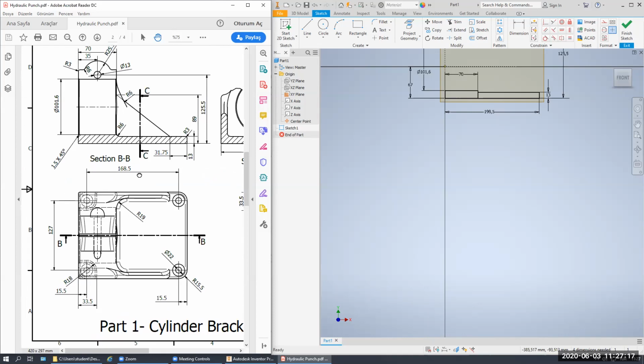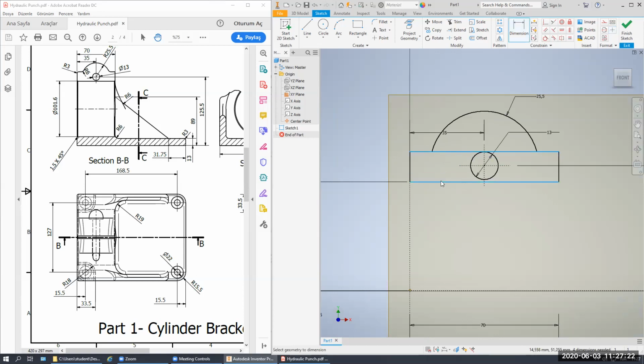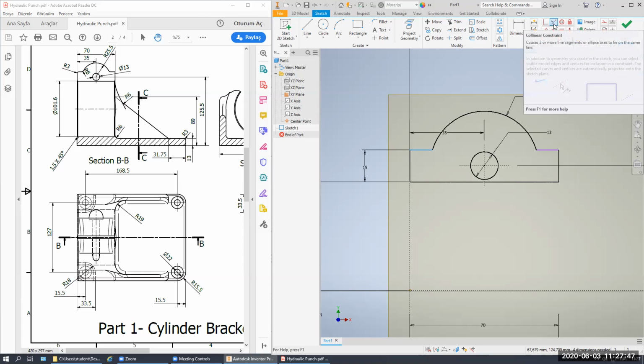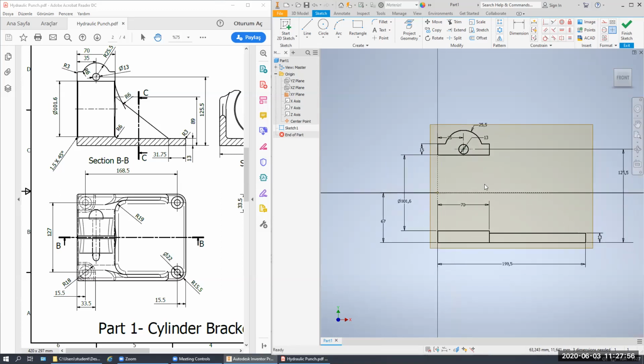Okay, and I will define that dimension. This dimension is about 15 centimeters. I will delete it. When I delete, we lose the dimension information for this part, and we lose the connection information from this one. To reconnect these parts, I will use the collinear constraint to make the lines follow each other again. Okay, this is the part that we have.